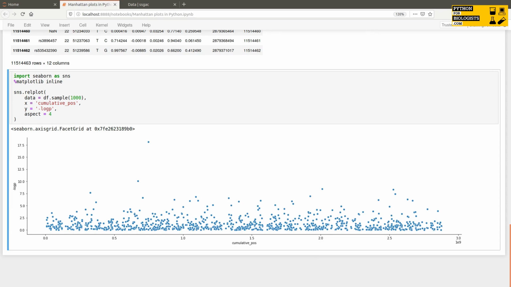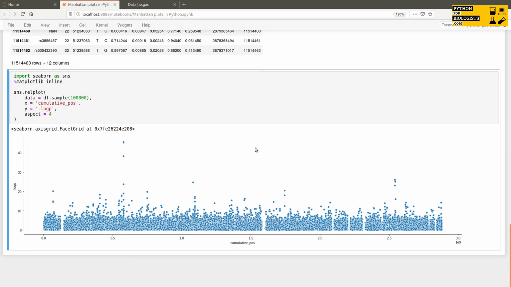So here's a scatter plot. Now it looks like this is not really going to give us enough information, enough points. So let's plot 100,000 SNPs. That's going to be more dense and start to look a little bit more like a Manhattan plot.